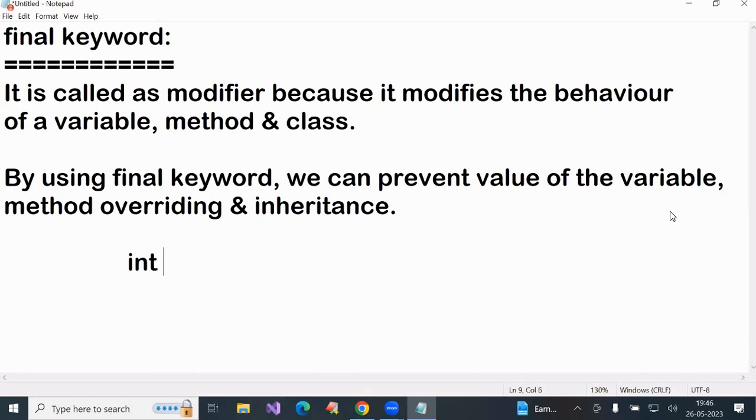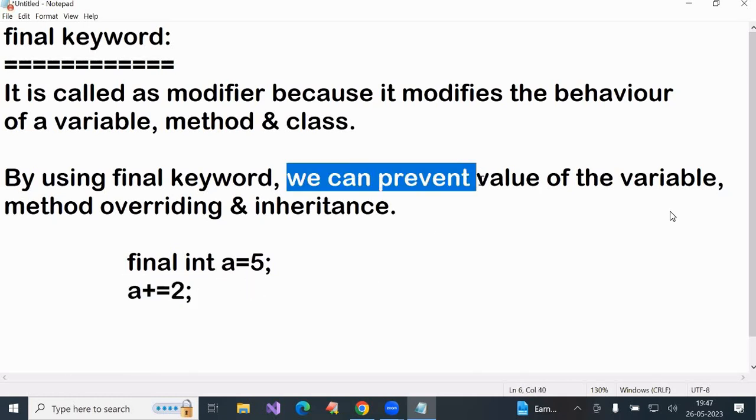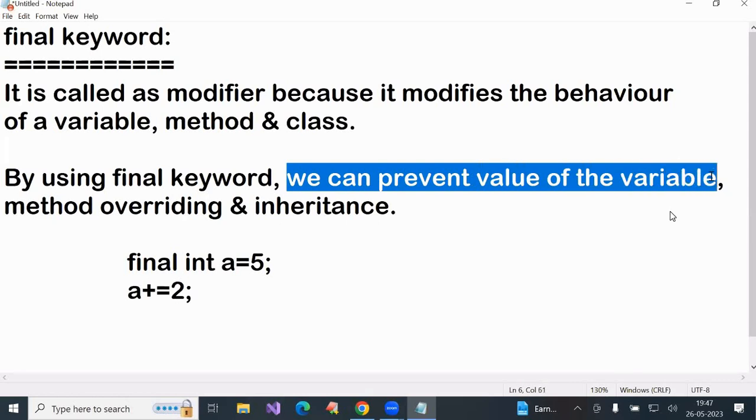Say int a equal to 5. If I write in the next line a plus equal to 2, now what is the value of a? 7. In the first line, a value is 5. In the second line, a value is 7. But once you write final, this value we cannot change. That is, here we can prevent value of the variable.